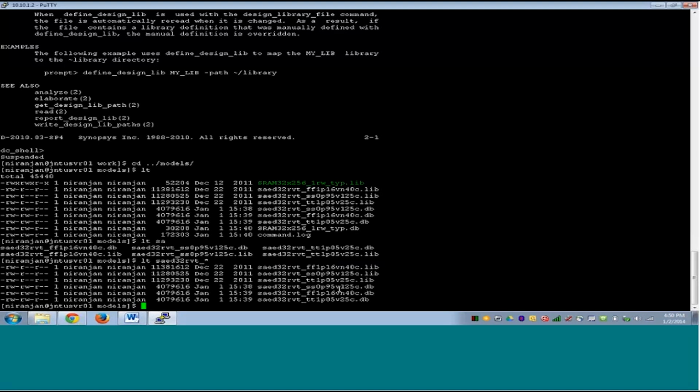The .dbs are written from DC shell again. These are the binary versions. Design Compiler can read .lib, but it is preferable to give it a .db. The processing becomes much faster. That is why we prepare these lib files. We read in and write out the db files before even starting synthesis.